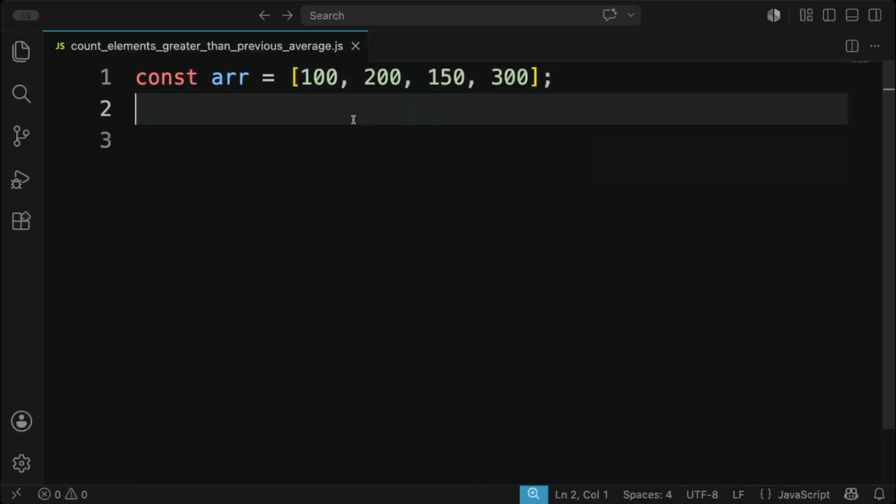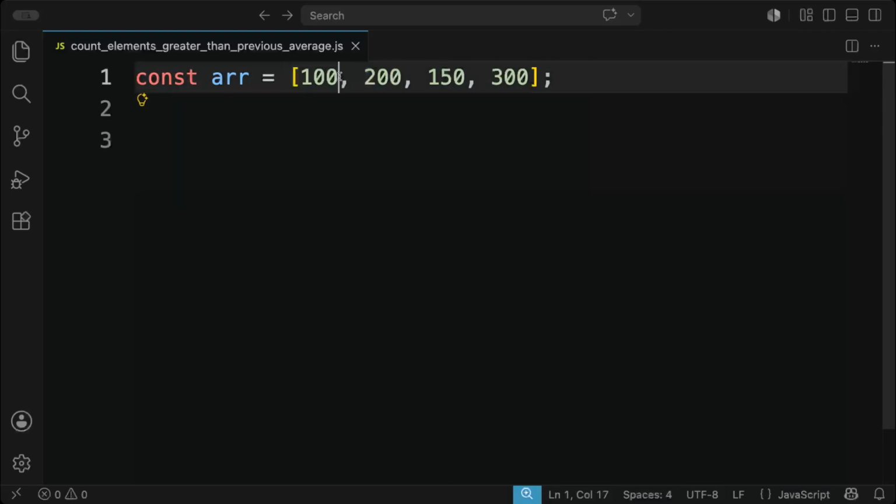For 200, the sum of the previous elements is 100 because this is the only element, and the average is also 100 because this is the only element. So is 200 greater than 100? Yes. So we will count this element.